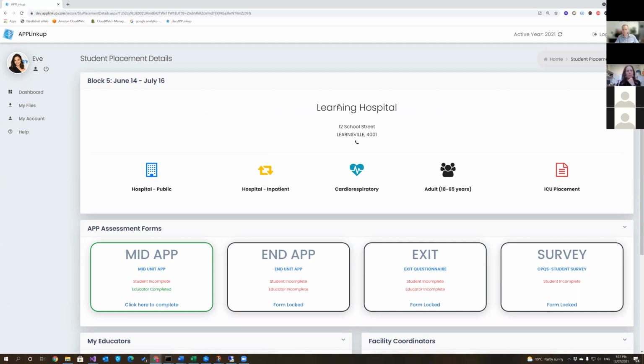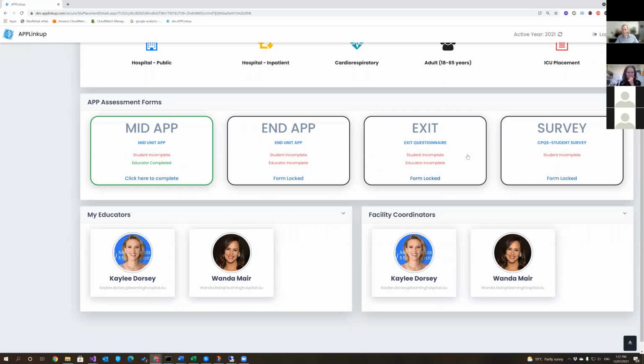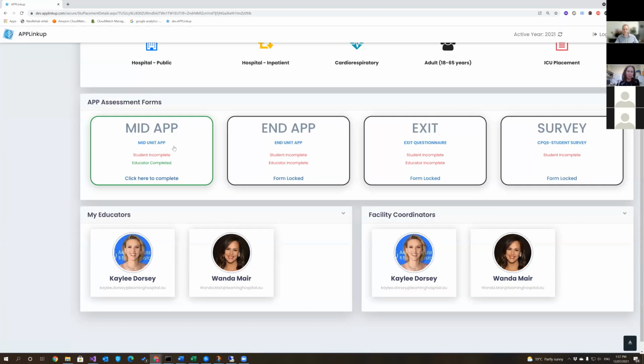So phone numbers, addresses, what the placement is. Here's their forms. So they've got their mid form. It tells them student or educator has completed or hasn't completed them. It'll tell them if the form can be completed or if it's locked. So just like it is for that educator, it gives them all the signposts. If they try and click on that, it'll tell them they can't do it until they've done this one, for example.